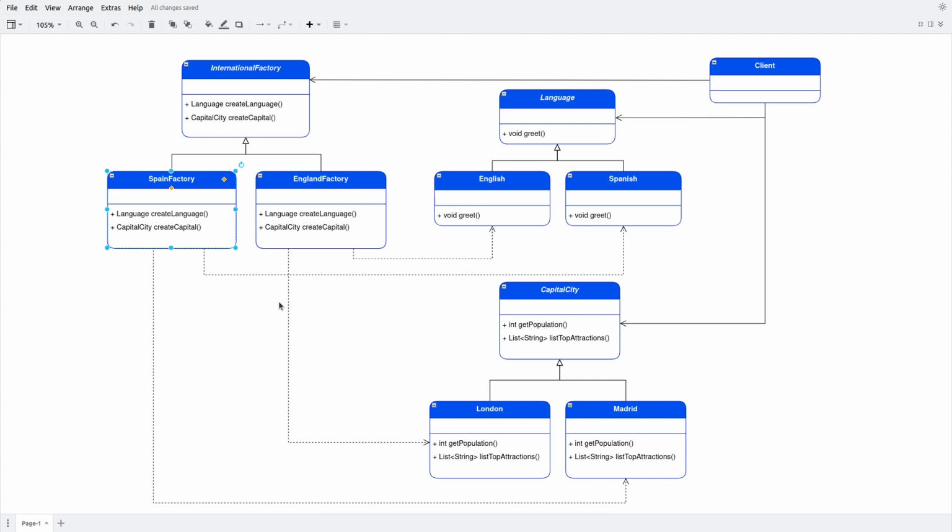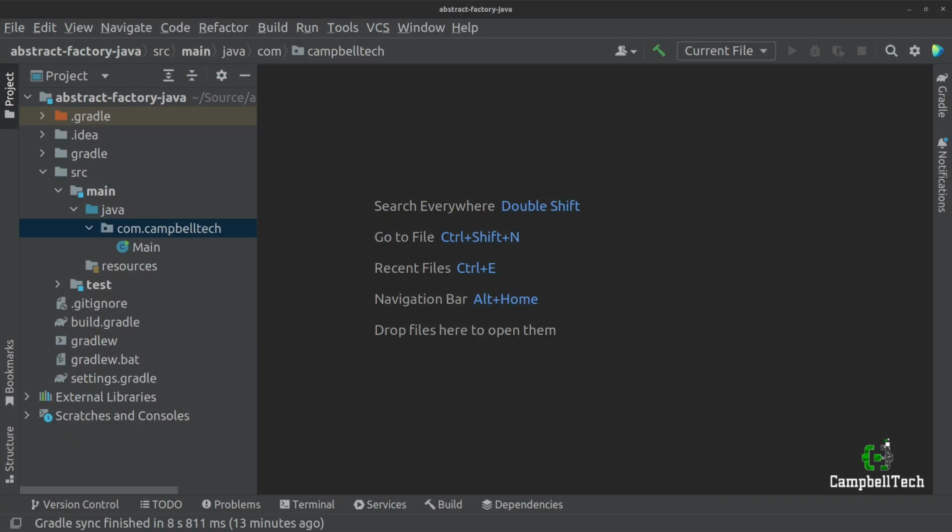And then, as you have guessed, when we invoke the create language method on the England factory, it will return English. And when we invoke the create capital city method, it will return London. For the Spain factory, it will return Spanish as the language and Madrid as the capital city. But without any further ado, let's start with the code.